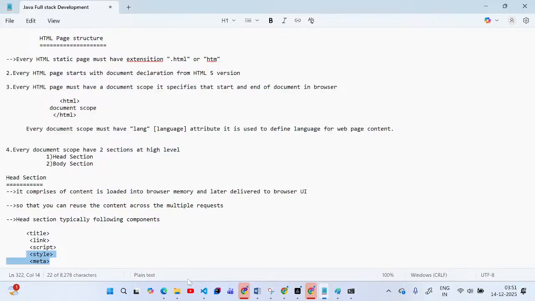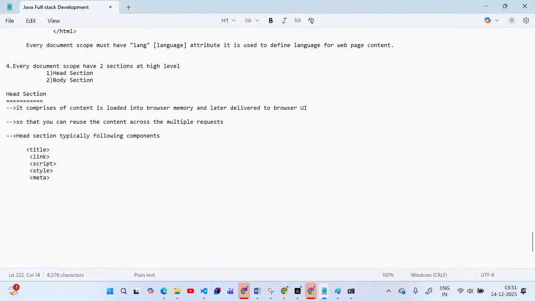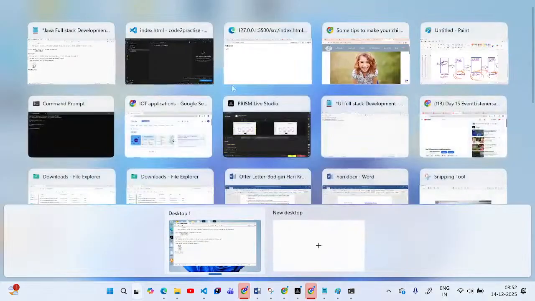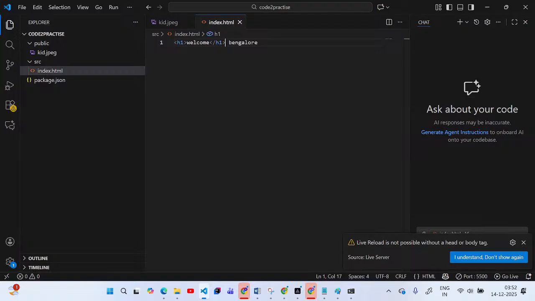Once we are familiar with this one, next we have the header. Next we have the body. In the HTML body section, we have the attributes, like the HTML body section, body level attributes. Body level attributes means, for example, you can come here.